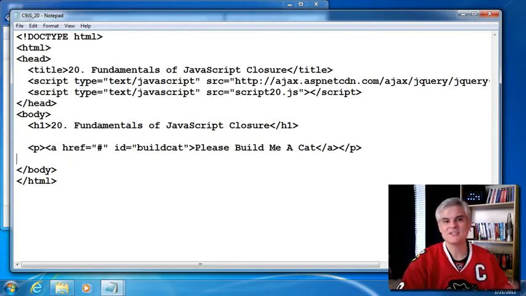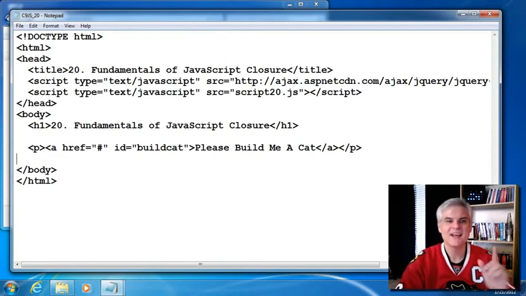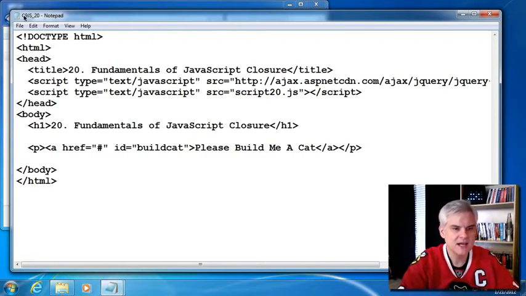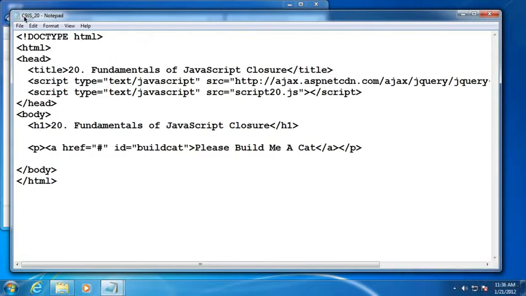Also, I think it would be easier to show you how they work rather than start with this long explanation of what they are. All right, so all those caveats are out of the way. Let's start with a simple example, and we'll build on it to fully explain what a closure is and why it's significant in JavaScript.